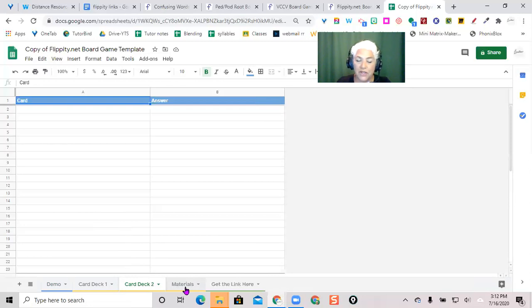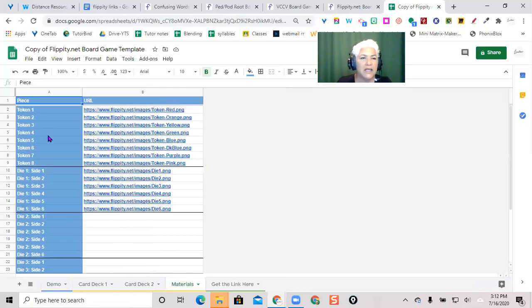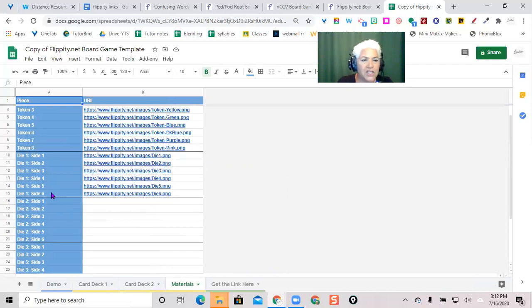Under the tab or under the sheet that says materials, it's telling you, here's the tokens. You can change the different tokens. You can change the color of the token. Make your own tokens if you like. I don't know, they're fine with me. You can change the dice.